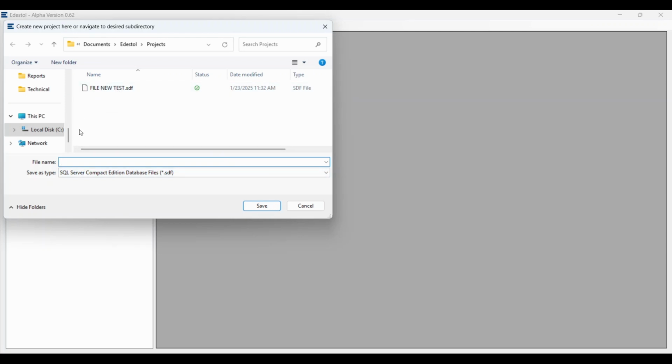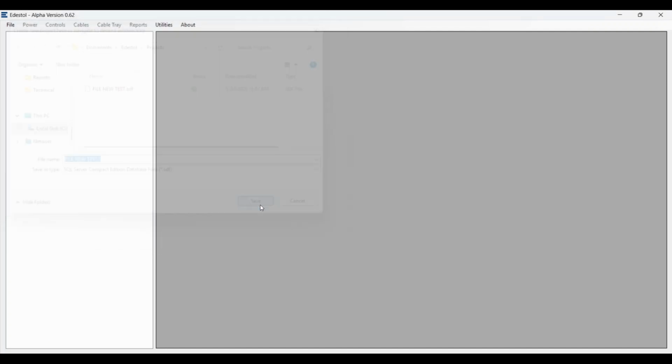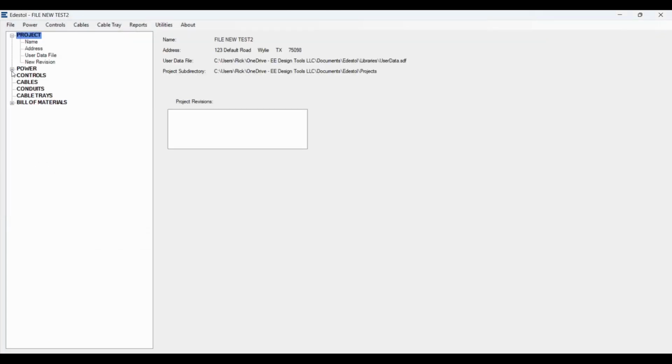So let's just create another File New Test 2 project. And there you go. It creates your project database. You get your whole thing. You can get started, and you can see your project subdirectory is in Documents Edestol Projects. And it also points your project file to your user data in Edestol libraries that we just looked at.